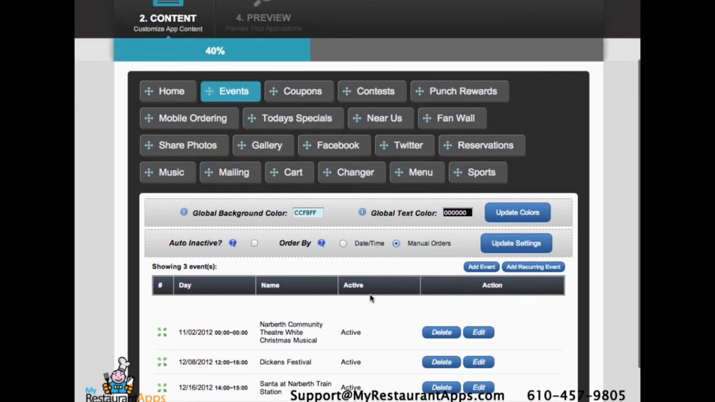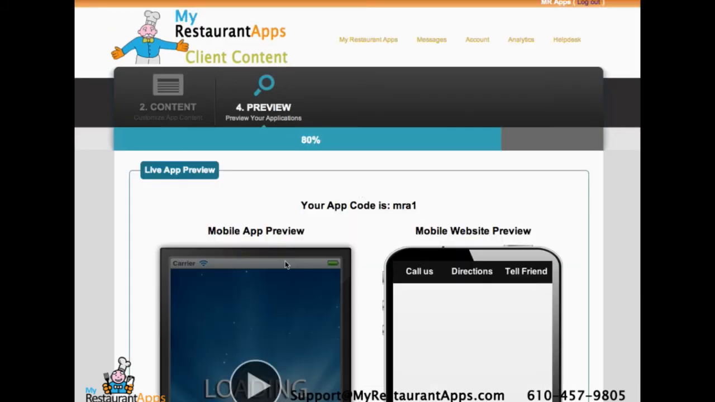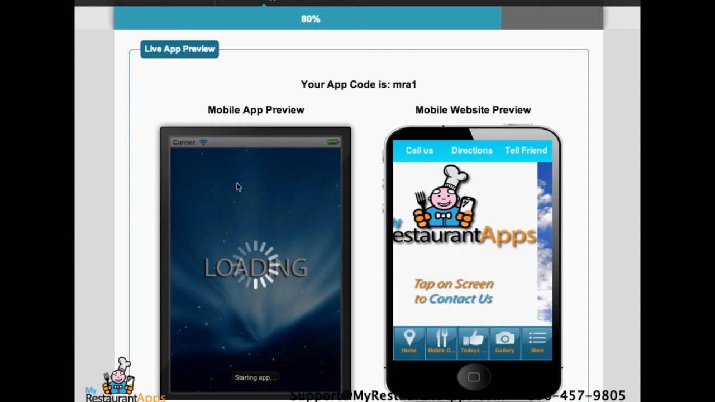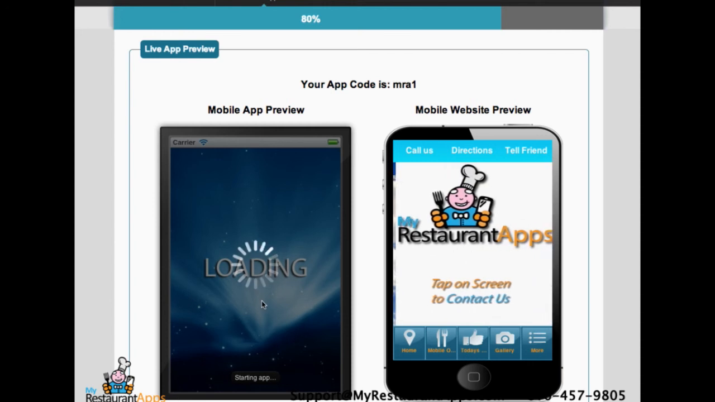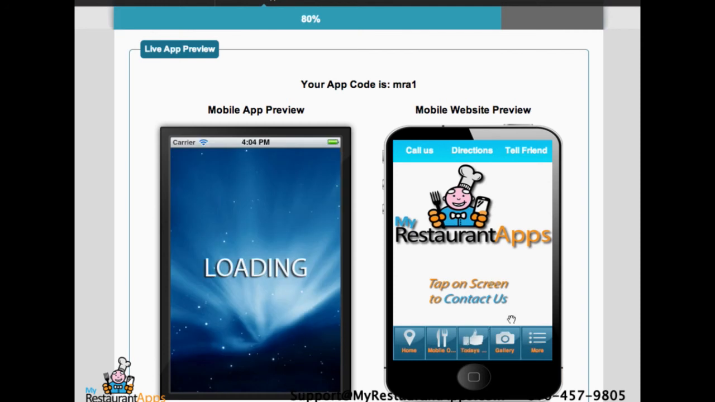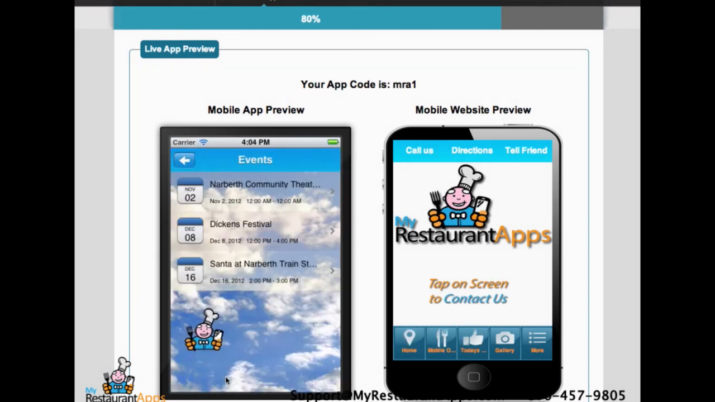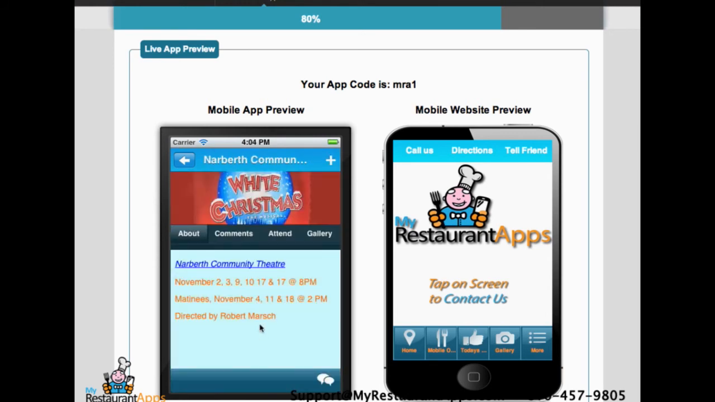Now if I want to go over and preview it, click the preview, and I'm going to actually run it in the simulator over the left side. The HTML5 does not yet have events in it. But that would be for Blackberries and such and things that don't actually have apps yet. So if I click the Events tab, great. I got the Narberth Community Theater. I've got the link showing there.